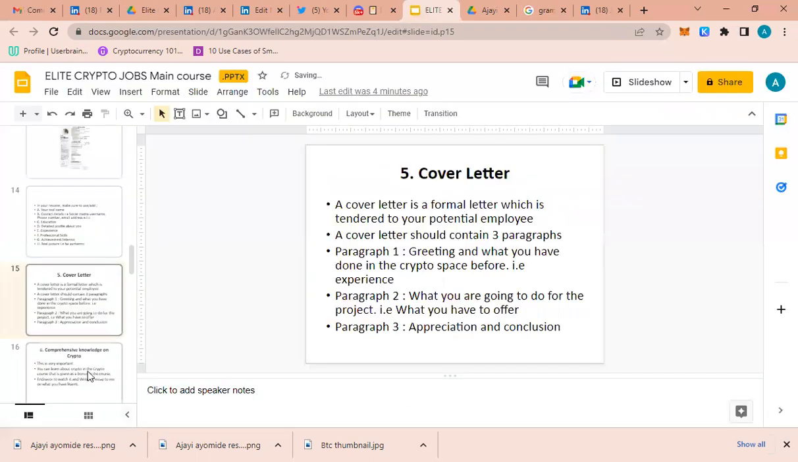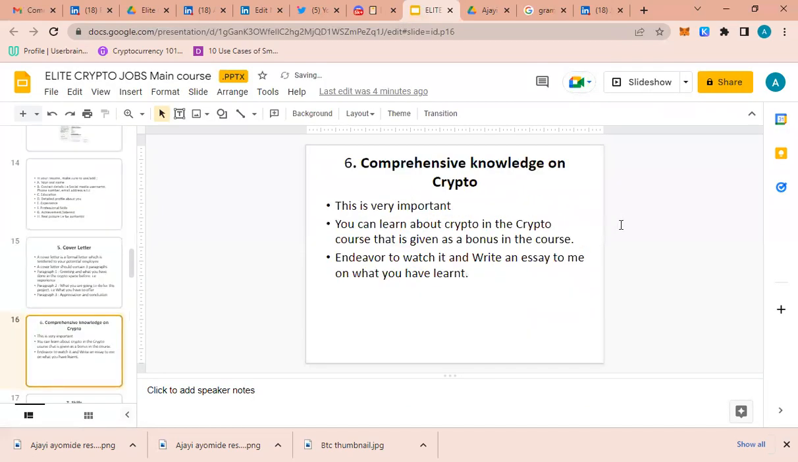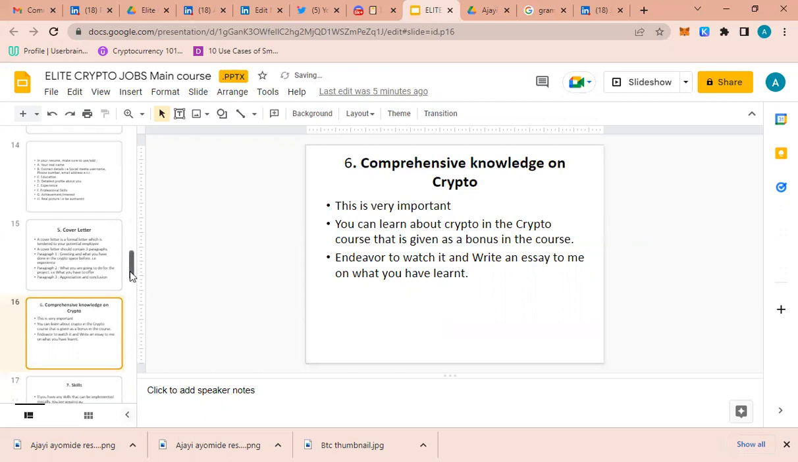Now, next thing is comprehensive knowledge in crypto. Very, very important. If you don't know about crypto before, this course already has a crypto course in it, so endeavor to watch it. Write an essay on what you've learned so far and get back to me. Of course, I will test your knowledge. There will be an assessment of the crypto course you've learned.